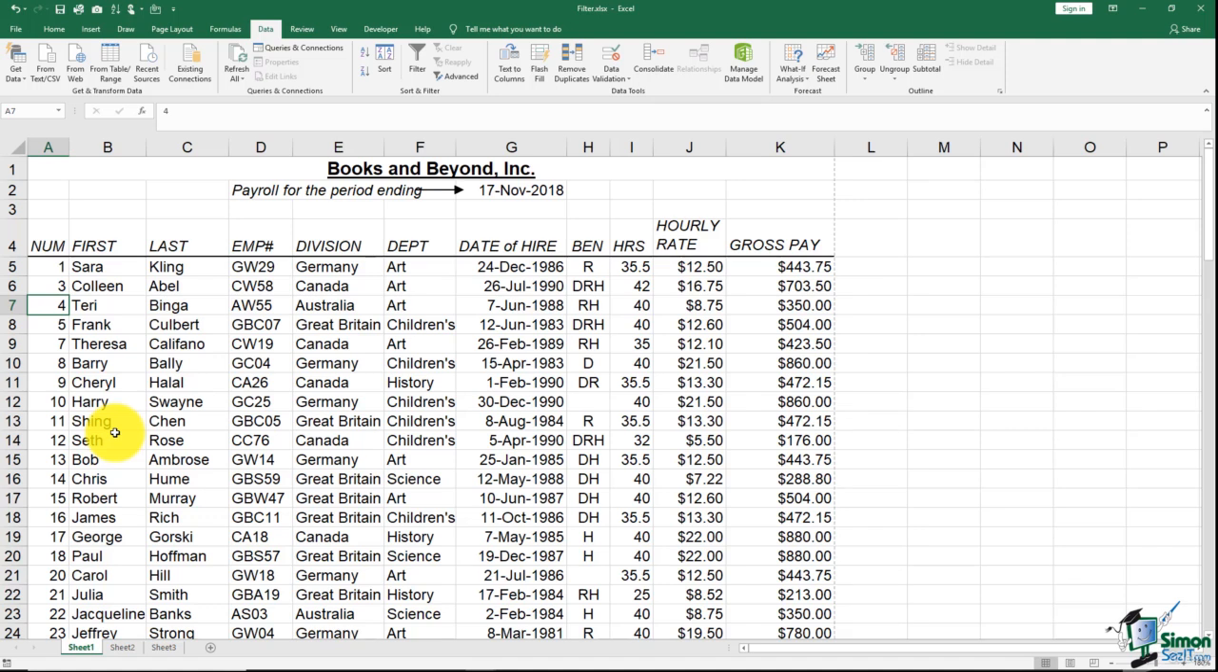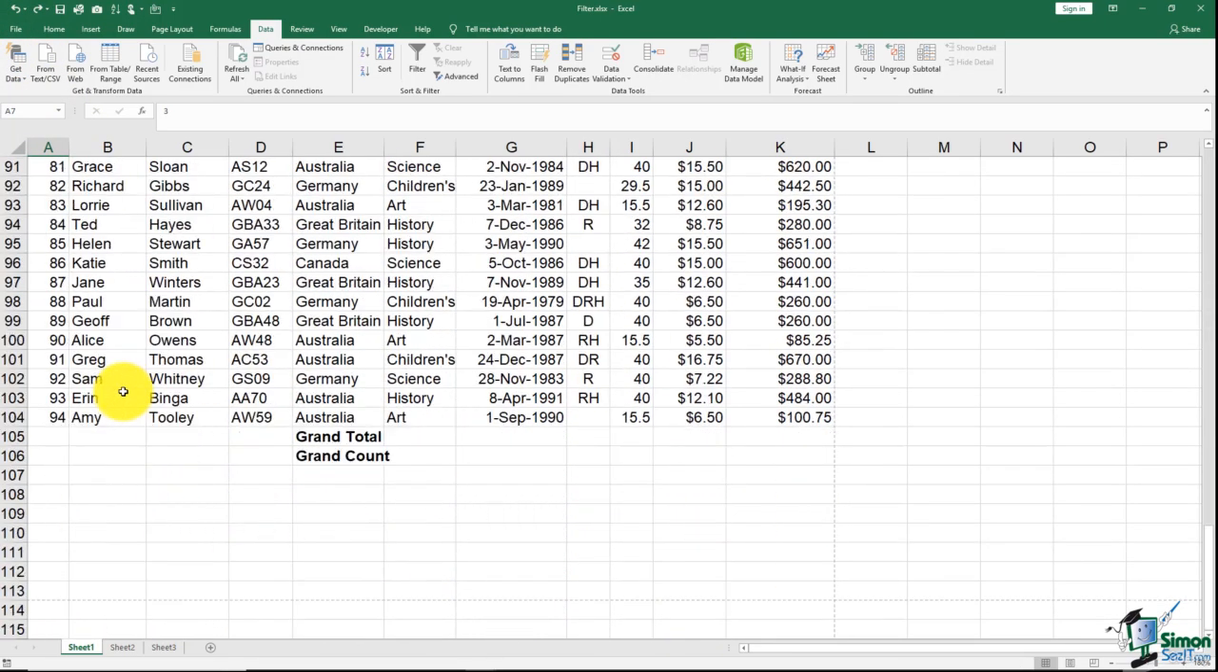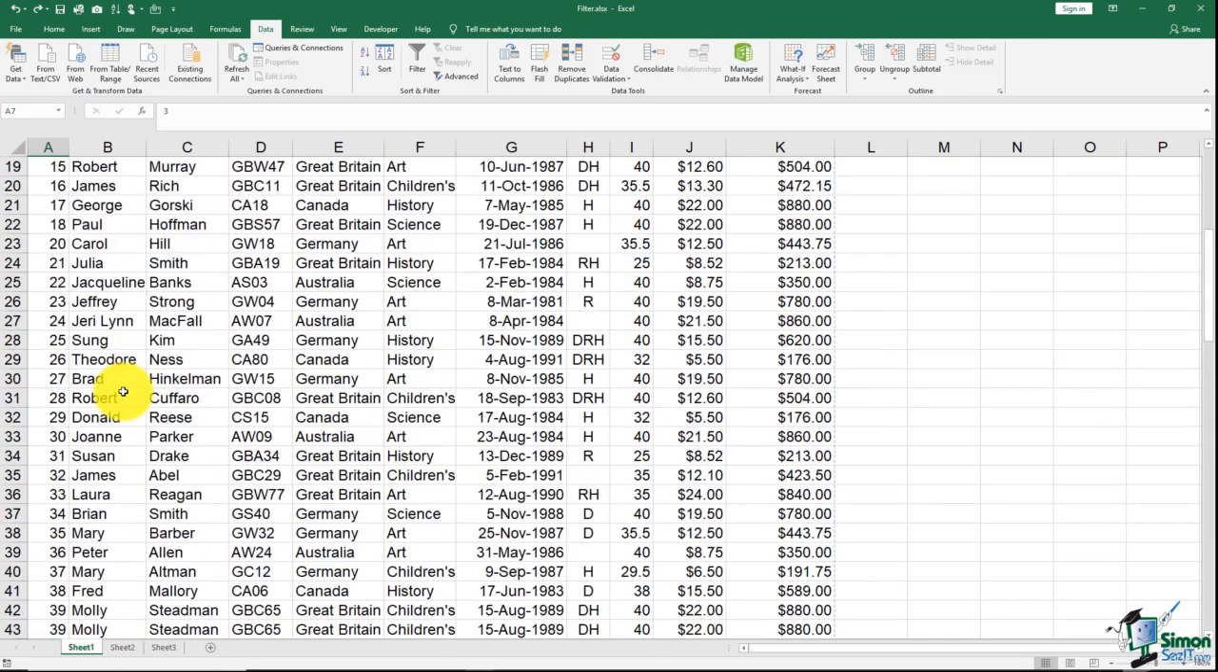Now here's the thing. Excel did a great job, but I didn't get to see which ones were actually duplicated, because maybe they really weren't. Maybe they had the wrong number over there. I want Excel to actually show me which ones are duplicates, and then I can choose to delete them or not. Let me go ahead and undo, and that should bring back all 104 rows, and it did.